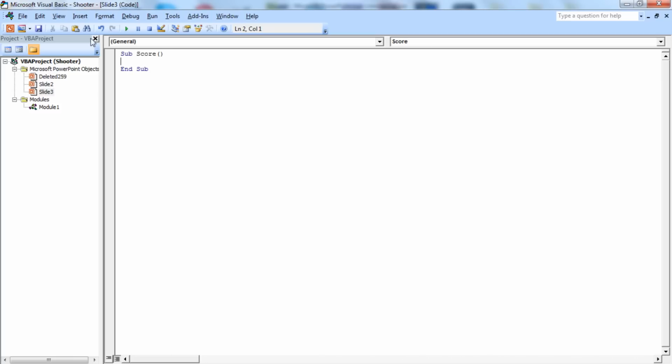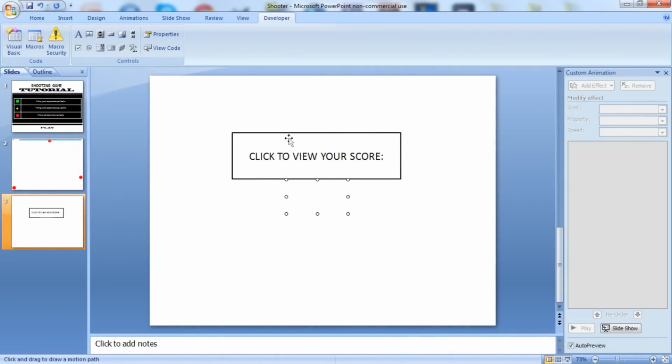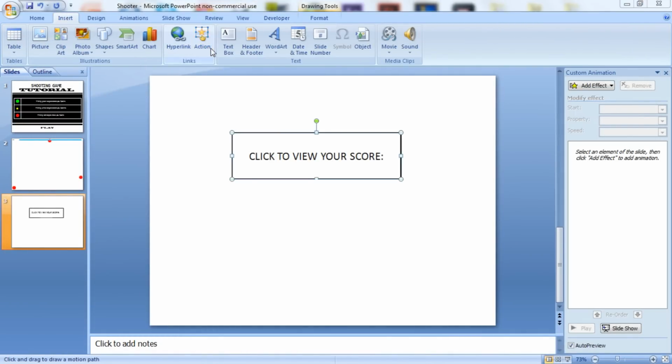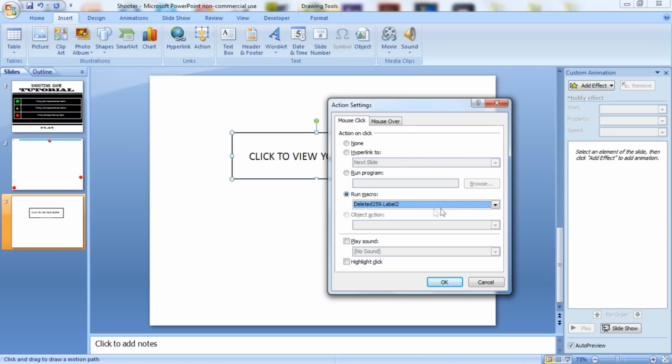I'm now going to type slide 3 dot label 2 dot caption space equals slide 2 dot label 1 dot caption. I'm going to close this. I'm going to click on this text box I made, insert, action, run macro, score.